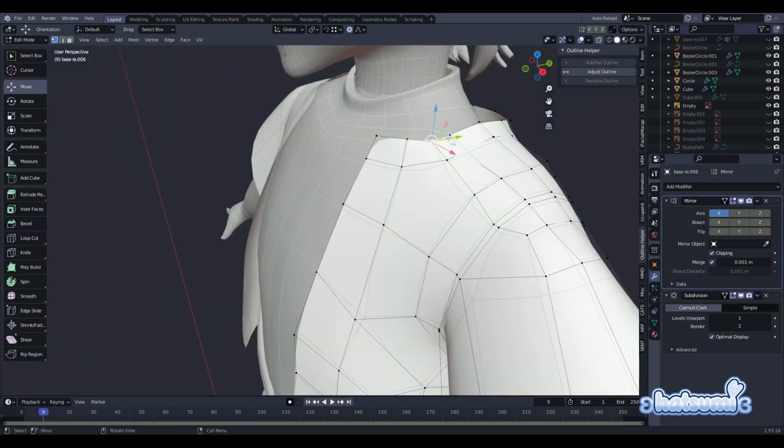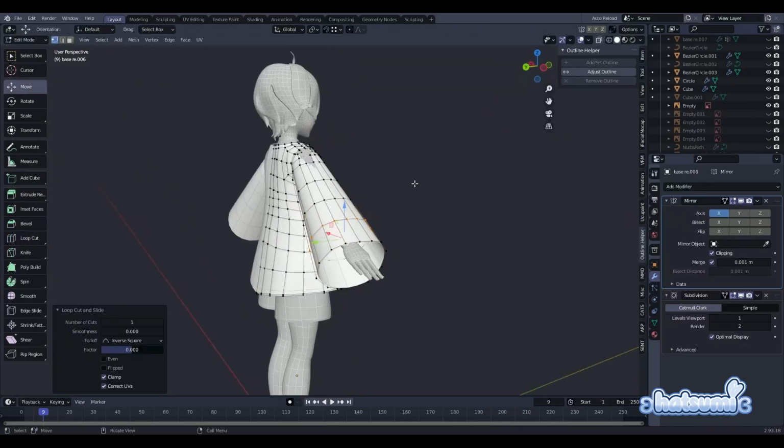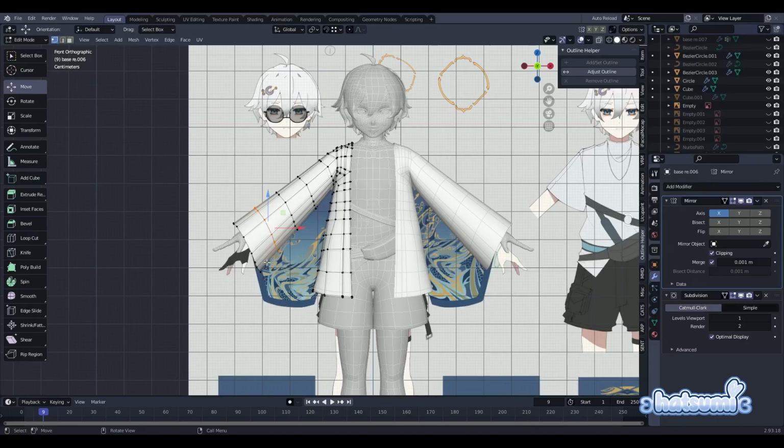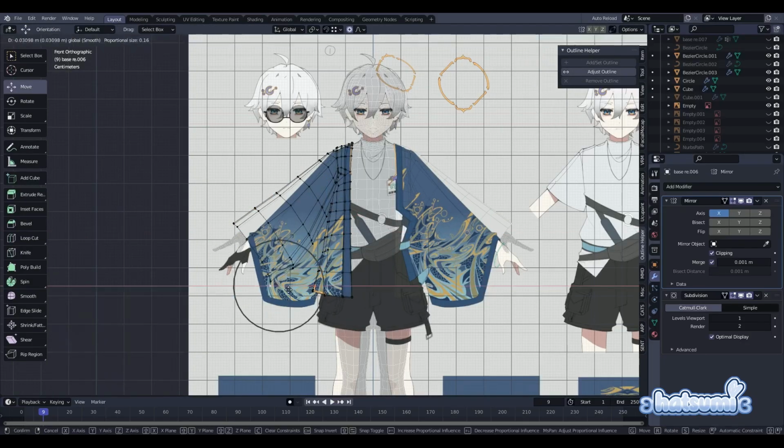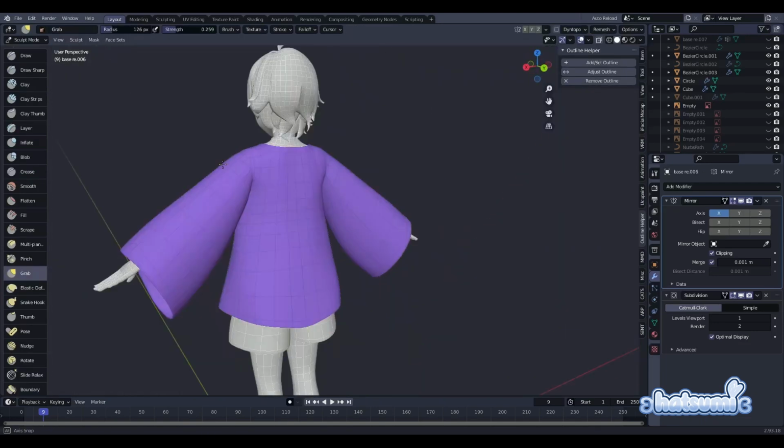The jacket is made the same way as the shorts and the shirt. I do this because when you have two meshes with similar topology, it helps reduce clipping when weight painting.